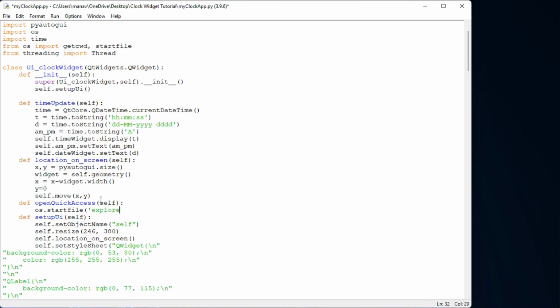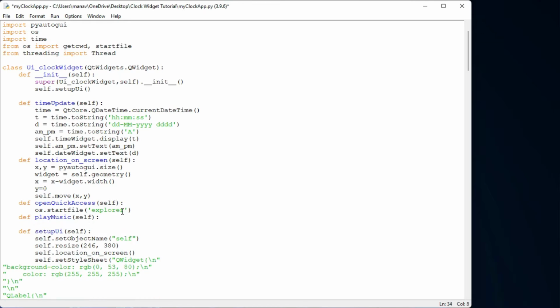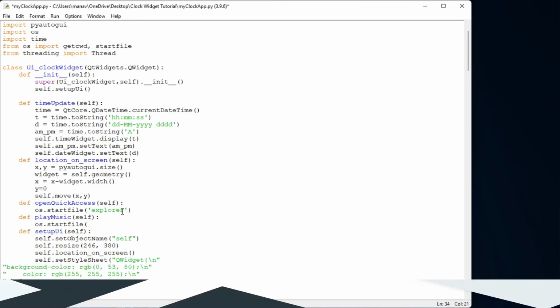Explorer always opens the quick access. So now it is made. Now let's make the method for playing the music. For that, let me make the method play_music, and under this I can pass self, and here I can use os.startfile, and under this let me pass any music file.